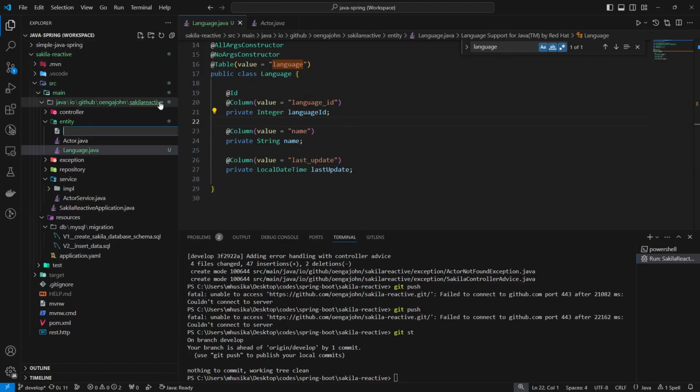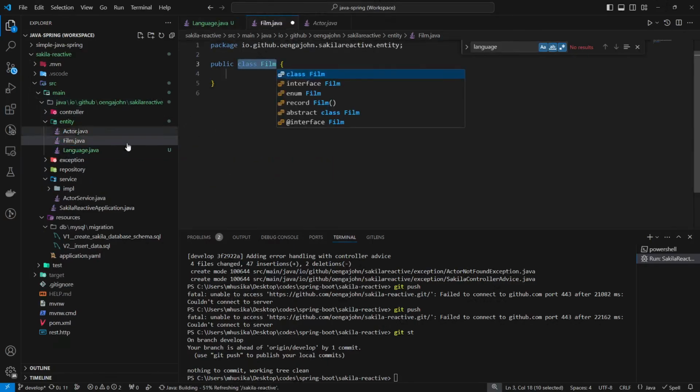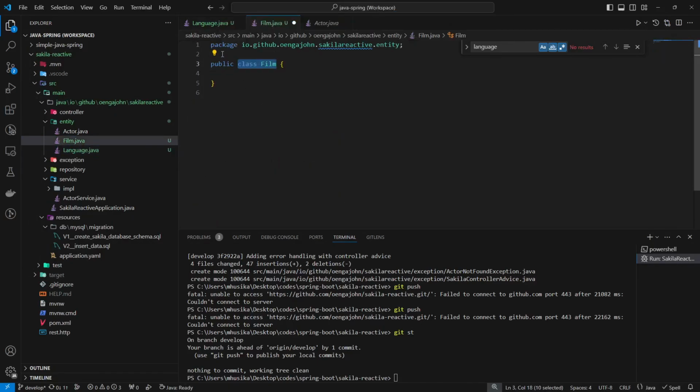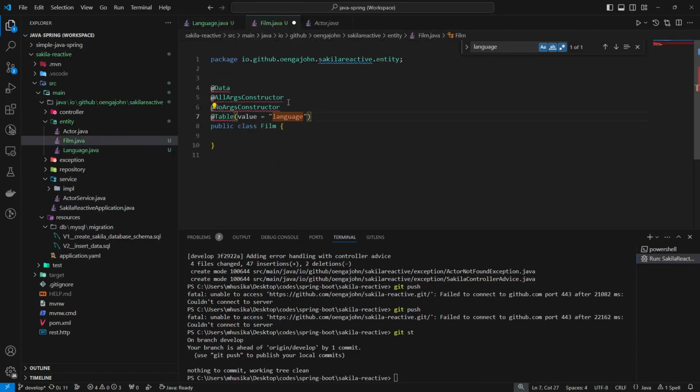The next thing that we need to define is the film. We need the film itself, so film.java. I'm going to have that. Copy almost everything from this side again, transfer it to film, and have it there. We are going to have this one as film. All right, so I need to paste everything here.